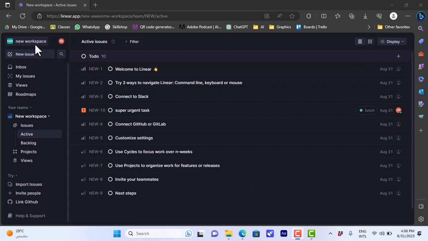Also, from the menu on the left, you have this list is in new issues. You have also inbox, my issues, views, roadmaps, and these are the issues in your new workspace. So these tasks are these issues. You can try to import issues, you can invite people, and so on.